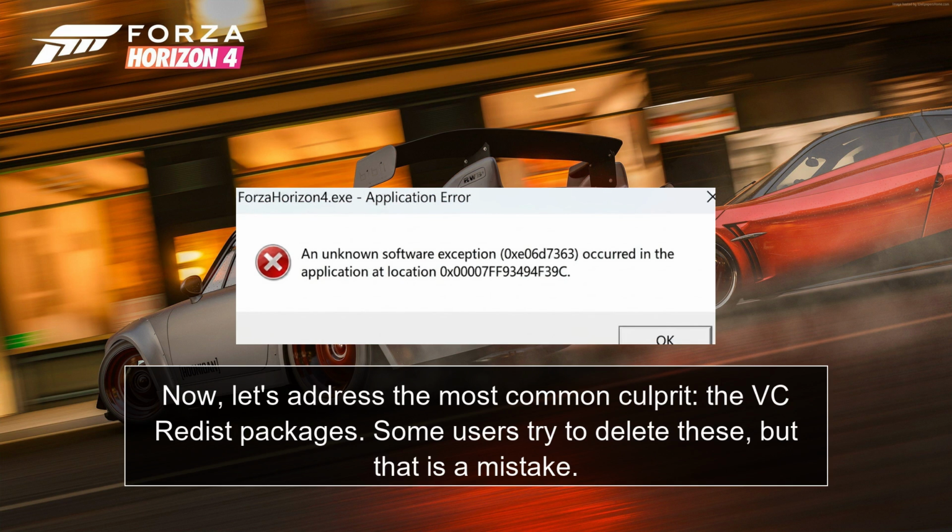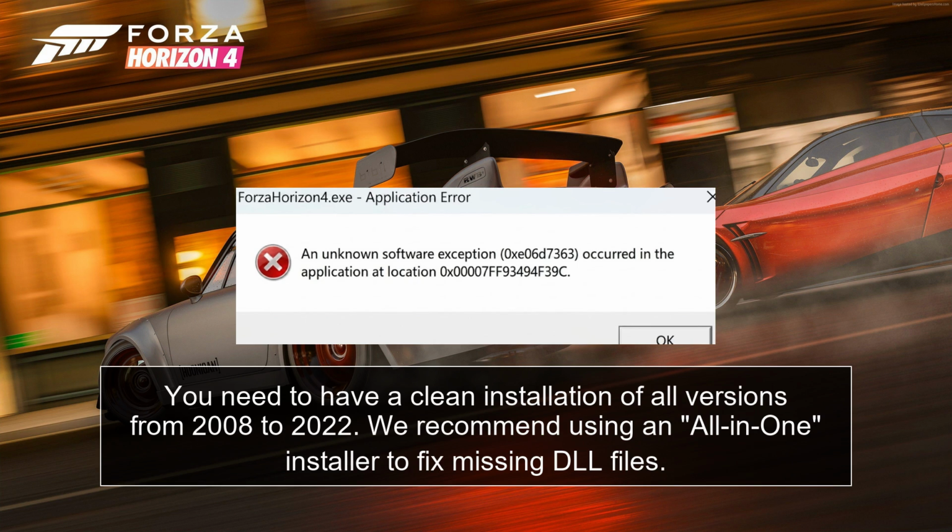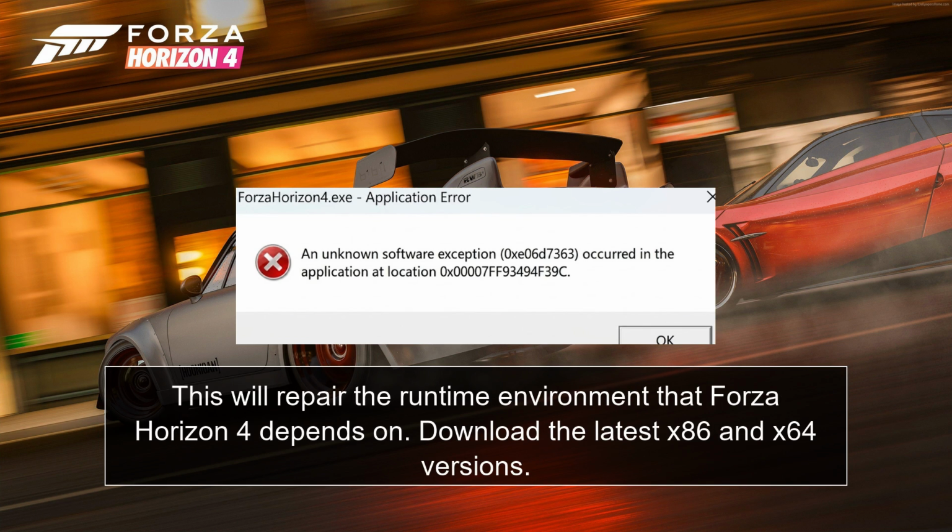Now let us address the most common culprit, the VC Redist packages. Some users try to delete these, but that is a mistake. You need to have a clean installation of all versions from 2008 to 2022. We recommend using an all-in-one installer to fix missing DLL files. This will repair the runtime environment that Forza Horizon 4 depends on.